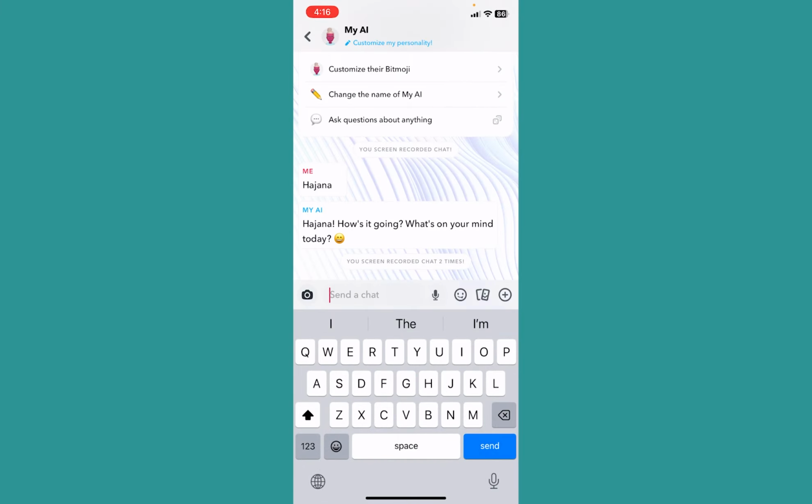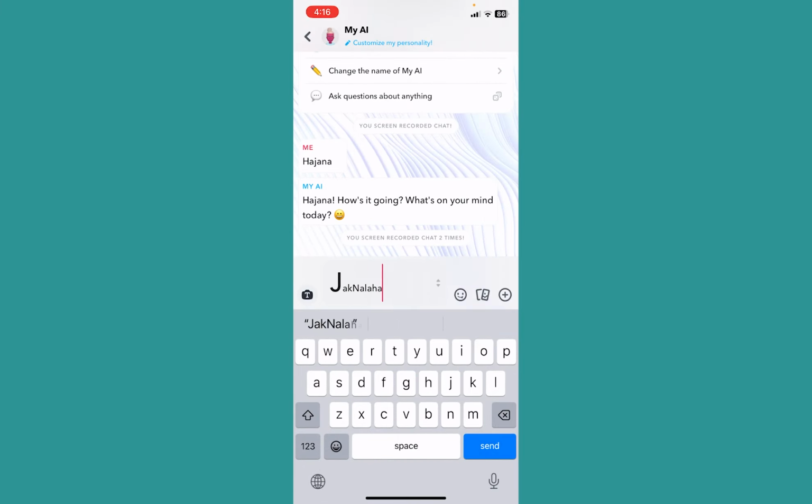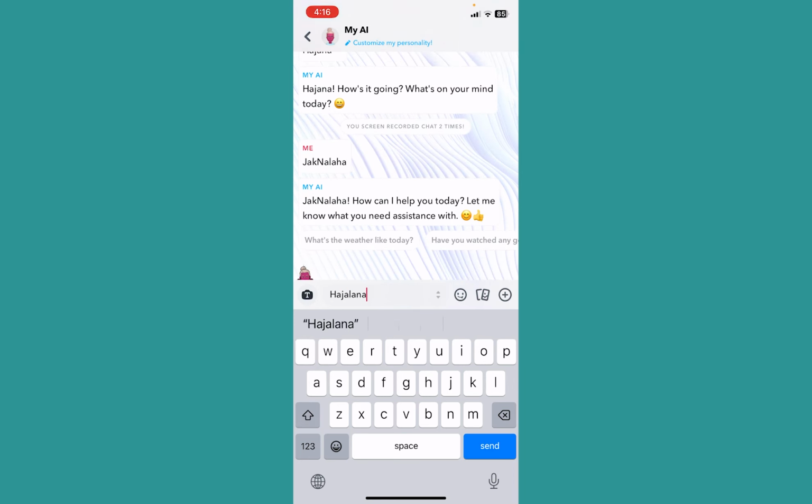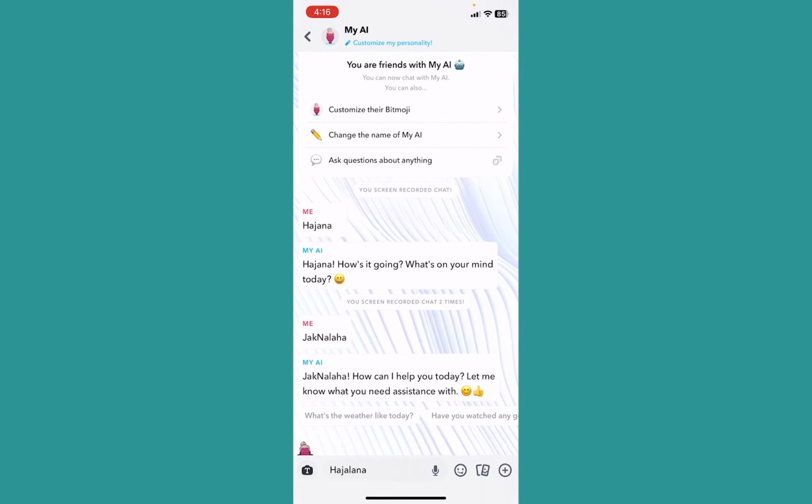Now as you guys can see, if I type something, it is going to be typed just like this. So as you guys can see, my text size has just been larger over here. So yeah, that is how you guys can increase your text size in Snapchat.